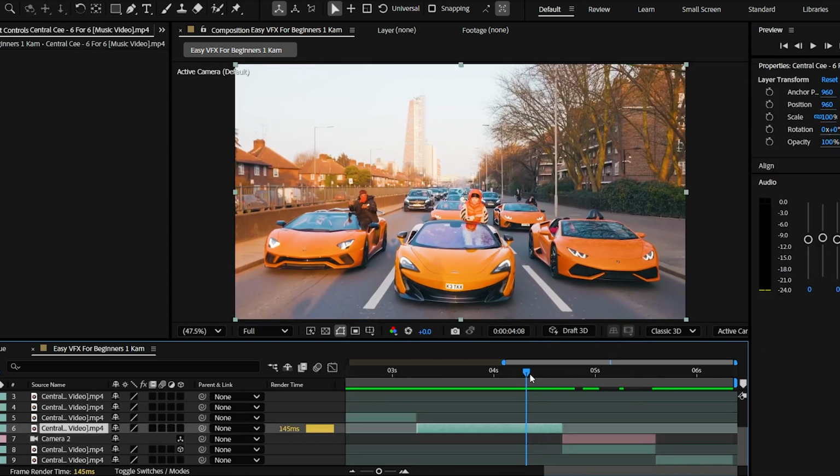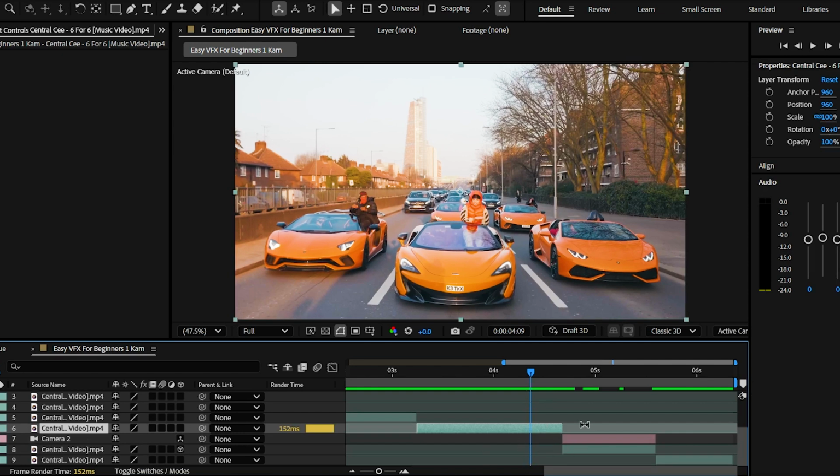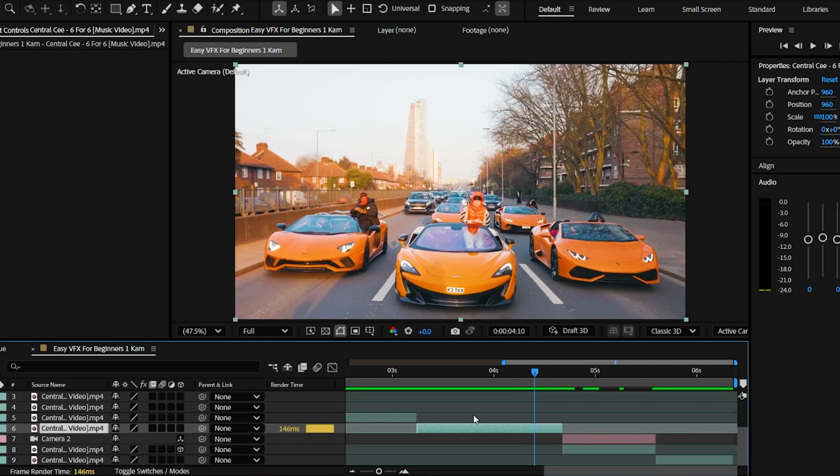So what I'm going to do here is, since underneath I have nothing, it's going to be black. So I'm going to fade this to black. So I'm going to go opacity by pressing T, and then over here keyframe 100.